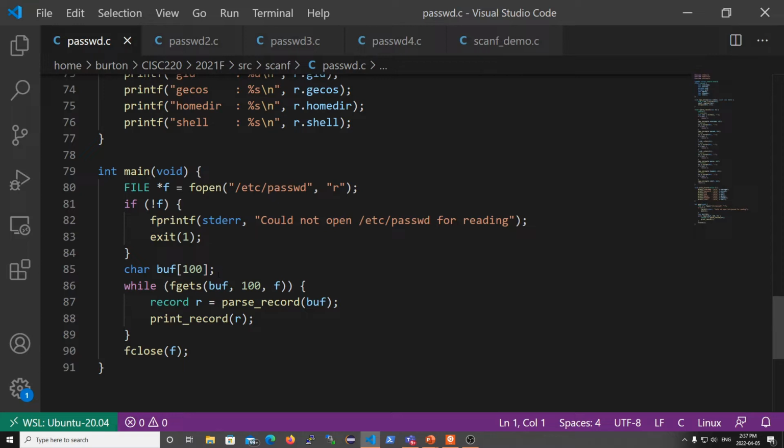When we read a line of the file, we read it into a buffer of length 100. Here I'm assuming that the password file doesn't have lines longer than 99 characters, 99 plus 1 for the null terminator. To read in the file, we just use fgets and pass in the buffer we want to read the line into. Each time we read into the buffer, we parse that buffer using the function called parse_record.